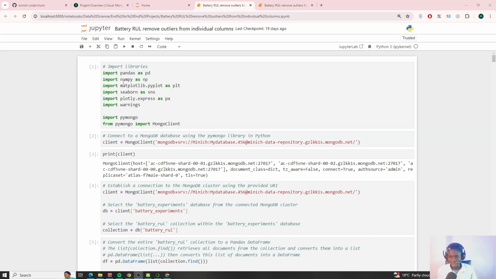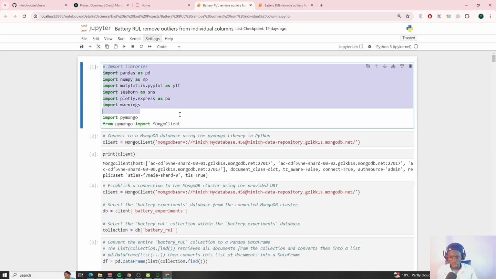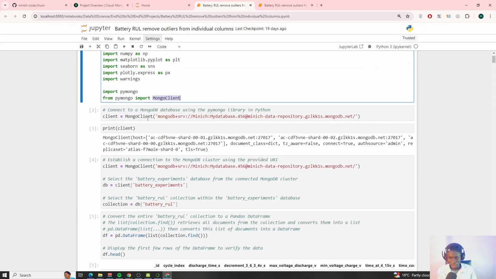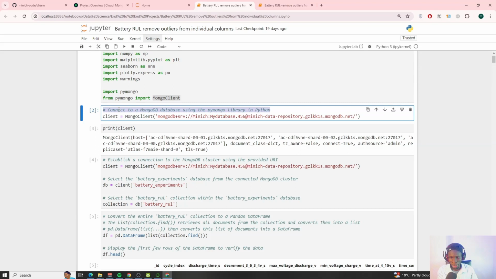Okay, so the first thing is that we import the necessary libraries. These are NumPy, pandas, matplotlib. Then we also import PyMongo as well as the Mongo client, so that we are able to read the data that we saved in the MongoDB server. So again, I think you remember this, where you connect to the MongoDB database using the Mongo library in Python.